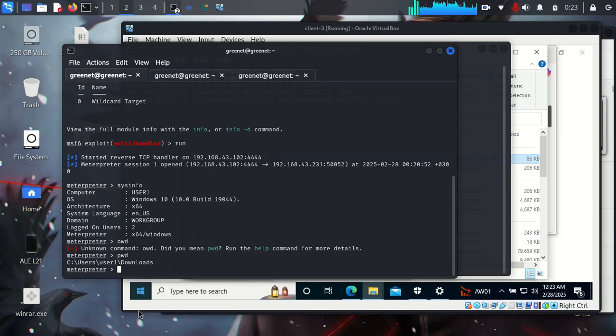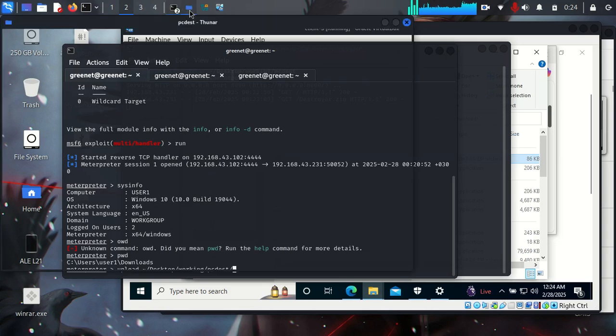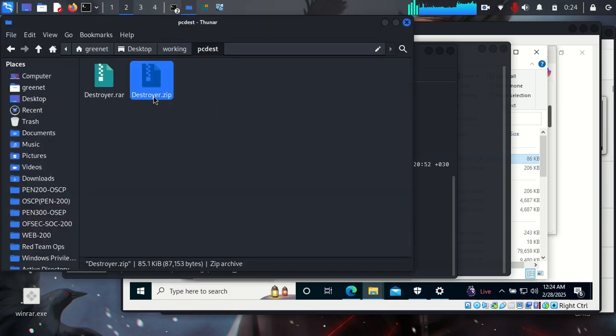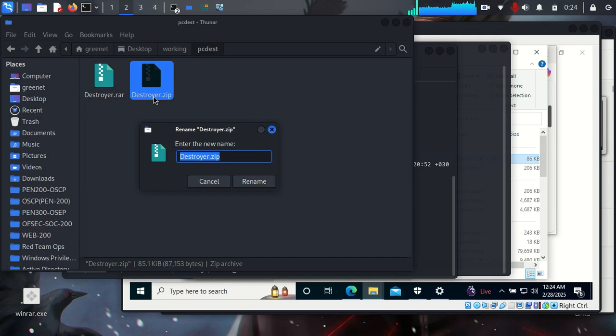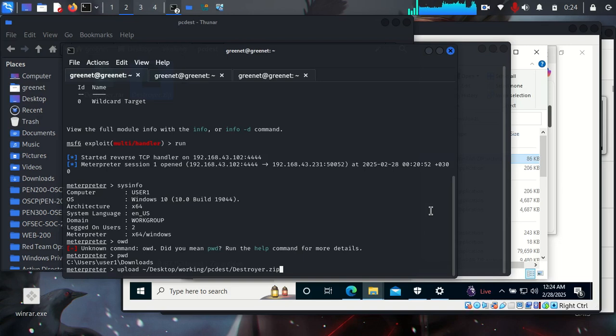I can just choose what I want to upload. I can just say upload, then just setting up a server and we download it here. I can just say upload here, and I need to move to the path where my program is. It's on my parental directory desktop in a folder which is called working, and the folder is called PC Dest, and the exact program, it is called Destroyer. I'm going to just press F2 so that I can copy the spelling here to save time. Then I'm going to paste that here.